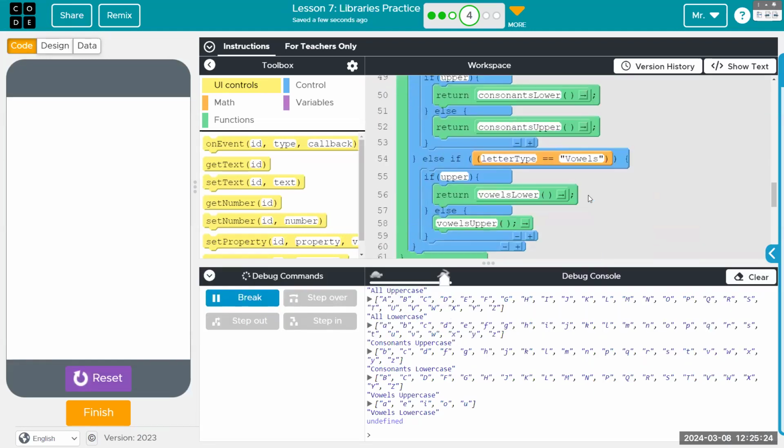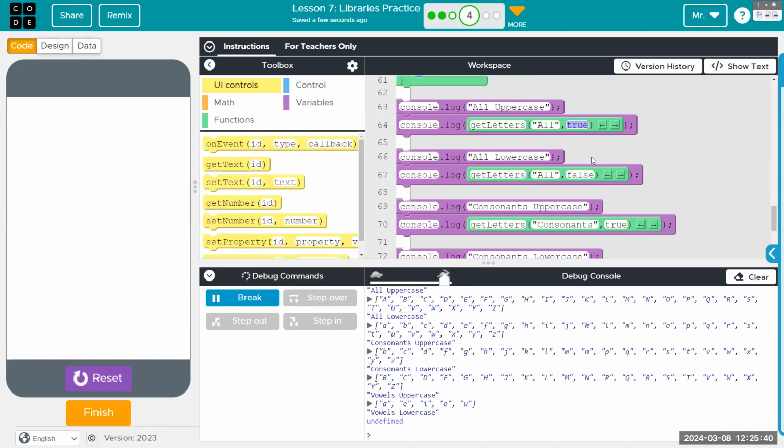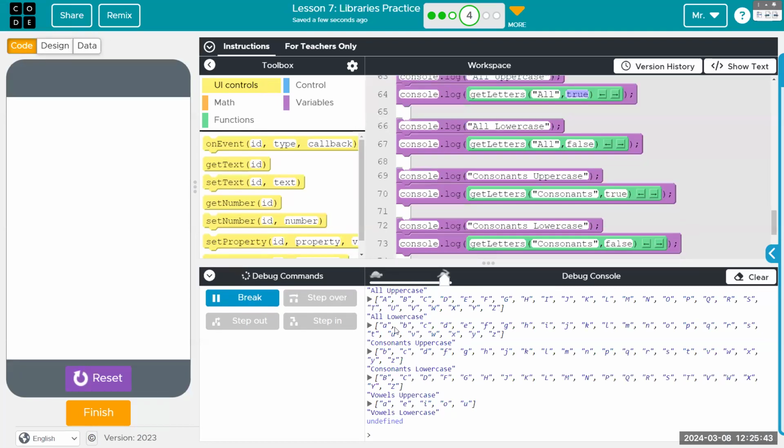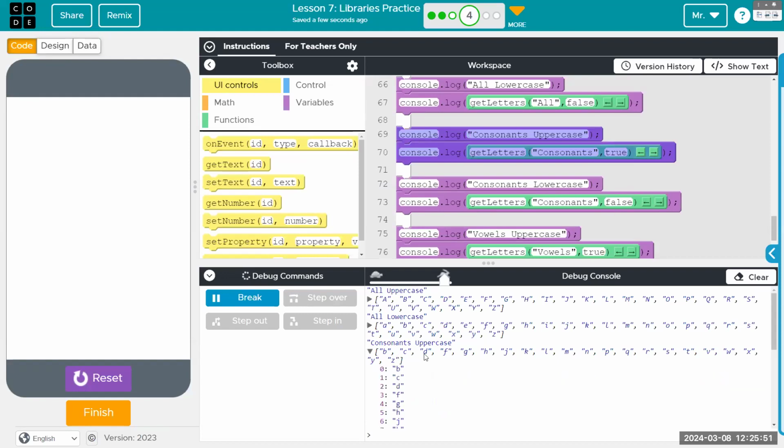So our first call is supposed to be all uppercase. We call get letters, send it the string all to mean we want all the letters, and we want uppercase. So we've been sent back the list of uppercase letters. Good. Second one is all but lowercase. We are getting all the lowercase letters. Great. The third one is consonants true, which is consonants uppercase. We are not getting consonants uppercase. We are getting consonants lowercase. So that's broken.